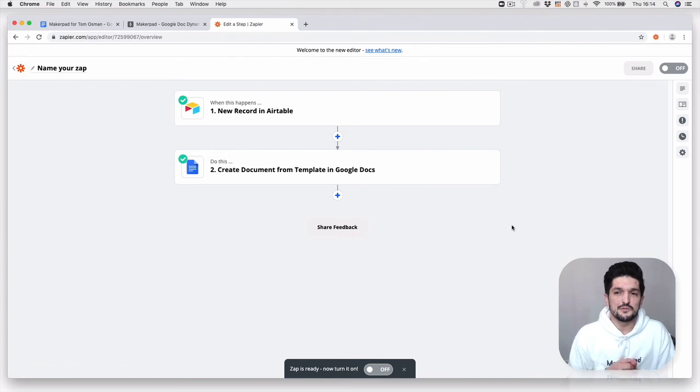I hope this tutorial is going to be useful for you. You can use this for a variety of things, from invoices to proposals to physical letters. Anything you can think of, you can probably do inside of Google Docs. Nice and quick and nice and easy.